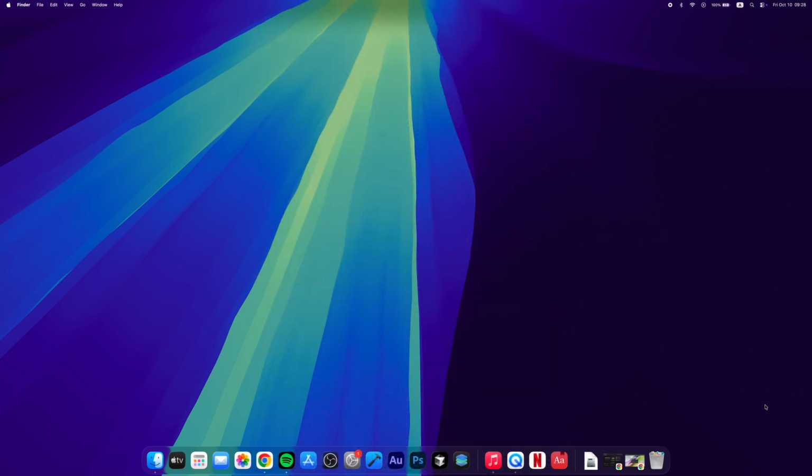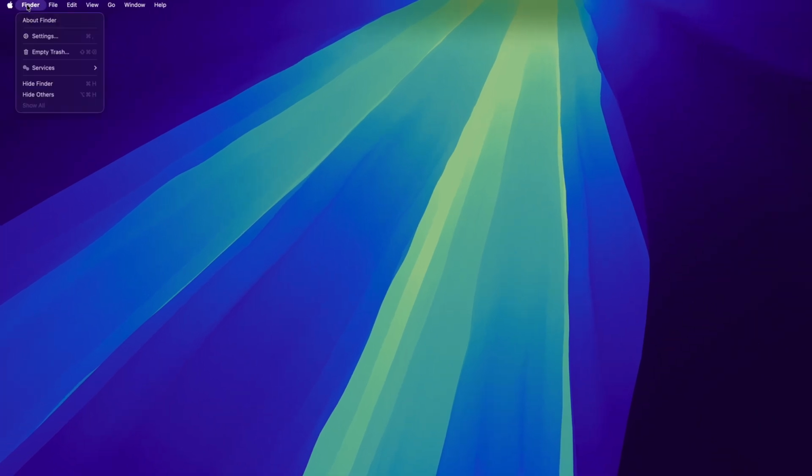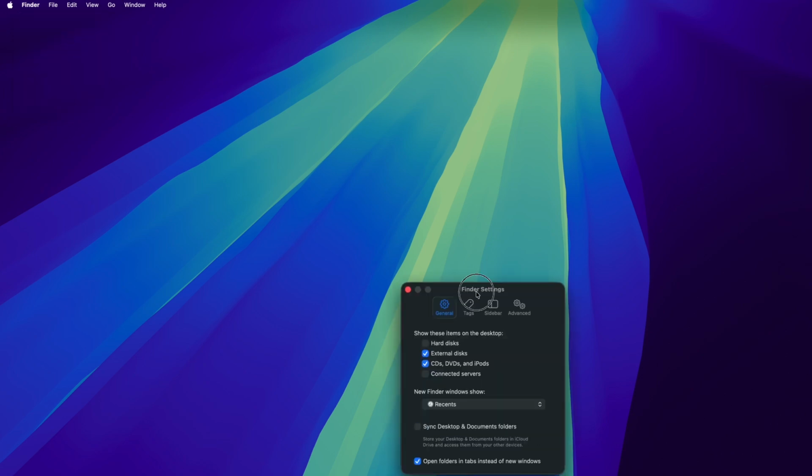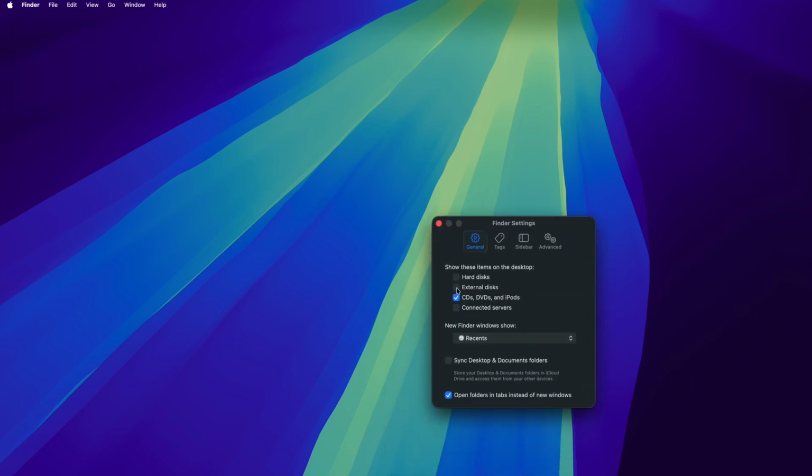If the drive icon is not showing up on your desktop, then open up your Finder. Next, click Finder in the top navigation to access your Finder settings. Here, in the General section, make sure External Disks is enabled, otherwise these items will not show up.